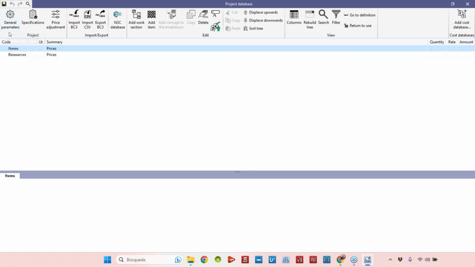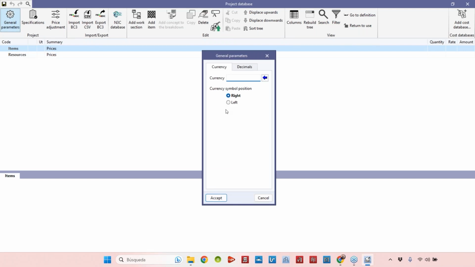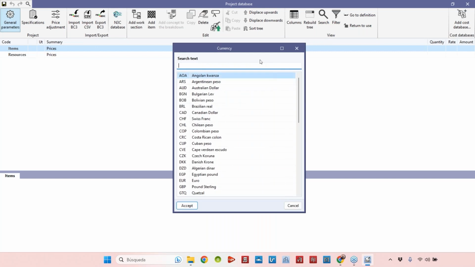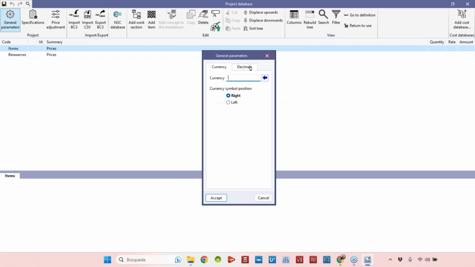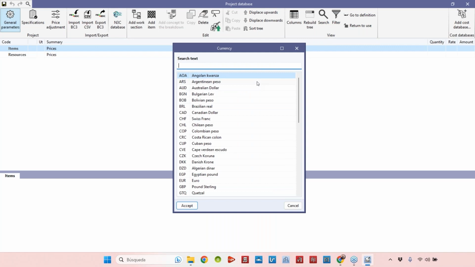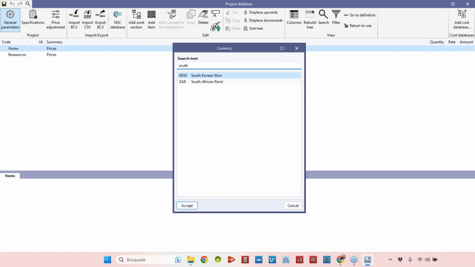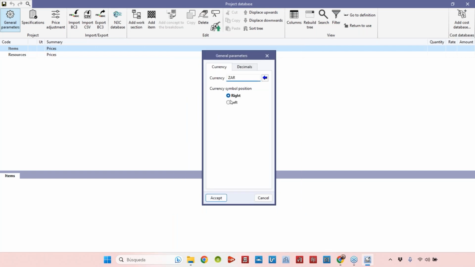So the first thing I'll do is set some general parameters, for example, the currency of this database. Let's imagine we are working for South Africa, but it could be for any country. Here you can add the symbol of the currency that you want, but if you click here on this blue arrow, you can also look for a specific currency. In this case, let's use the South African rand, and then we can define if the position of this symbol is going to be on the right or on the left of the numbers. For example, I will maintain it on the right.